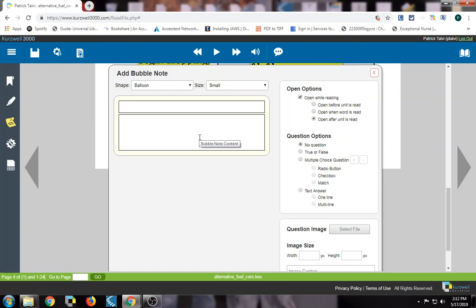So over here in the top right where it says open options, you can edit how the note will actually open. So right now with the settings I currently have, the note is going to open while the program is reading, and it's going to open after whatever unit I have selected is read. So if my unit right now is on line, when it finishes reading that line, it will then open the bubble note for me. So basically, once you finish an important section of your text, the bubble note opens and it will immediately quiz you on that topic.